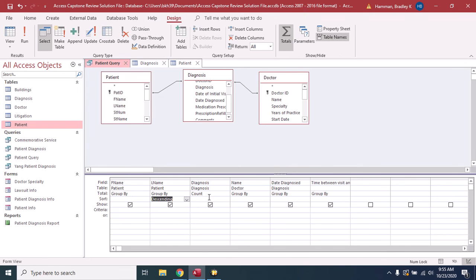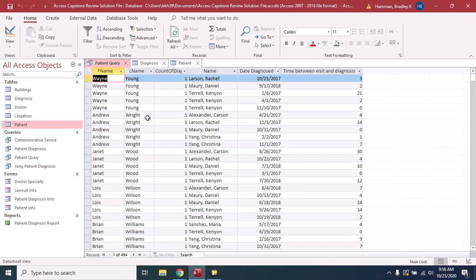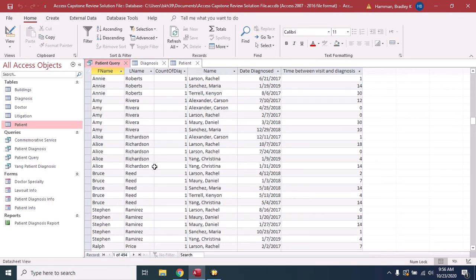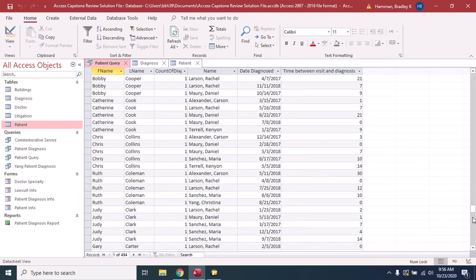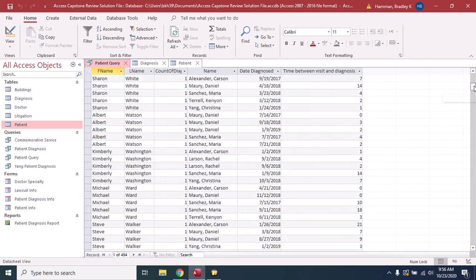So if I wanted to, and so the diagnosis, each time there's a different diagnosis, it's going to count that diagnosis. Okay, if they were diagnosed twice with the same diagnosis by the same doctor, it would say 2 times. Okay, but in this case, it doesn't. It just tells us how many times they were diagnosed for a particular disease by a particular doctor. So we're still going to have 494.